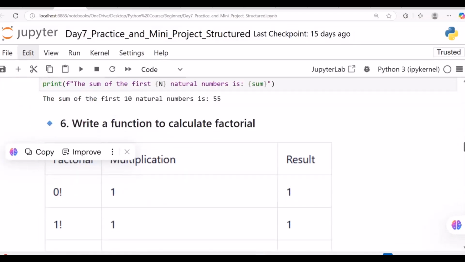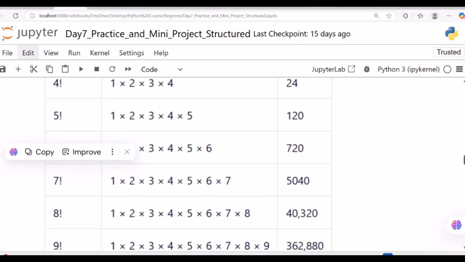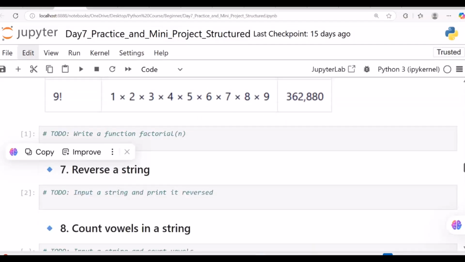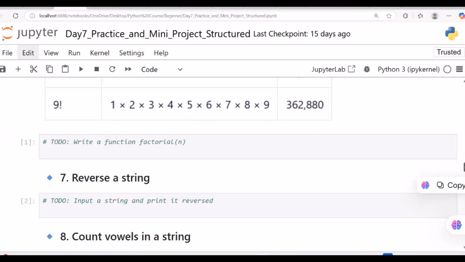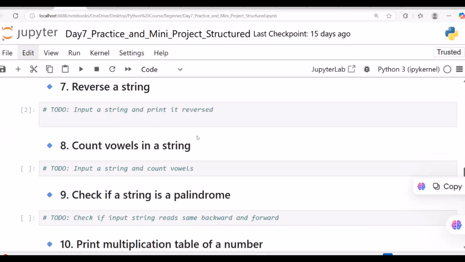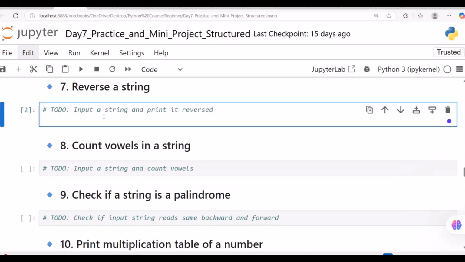So similarly, you can complete the factorial and reversing a string. Okay, so we have seen this. Let's do it for a string. So how do you reverse a string? Let me know what program you write for it.